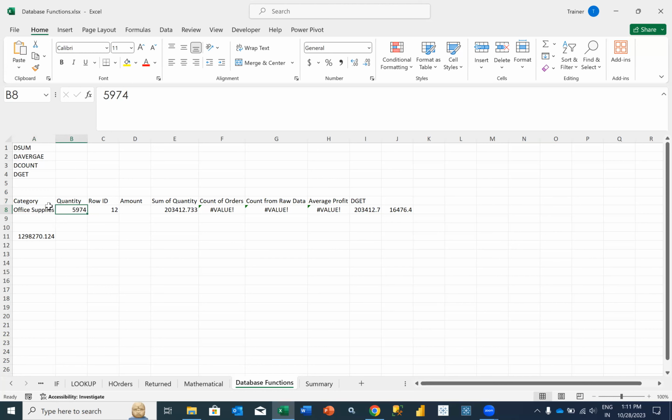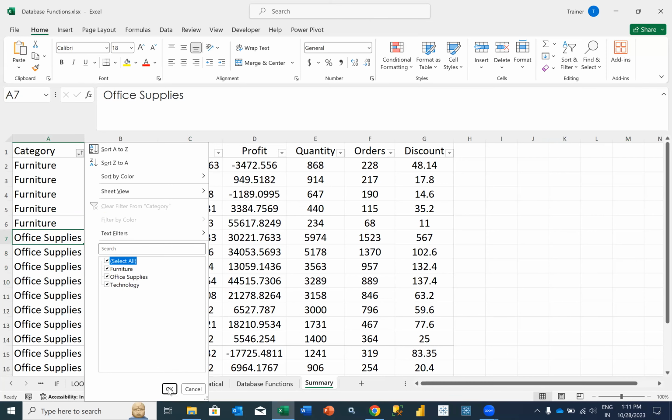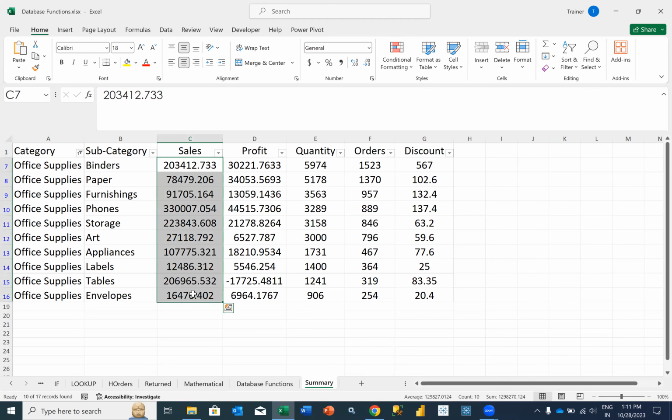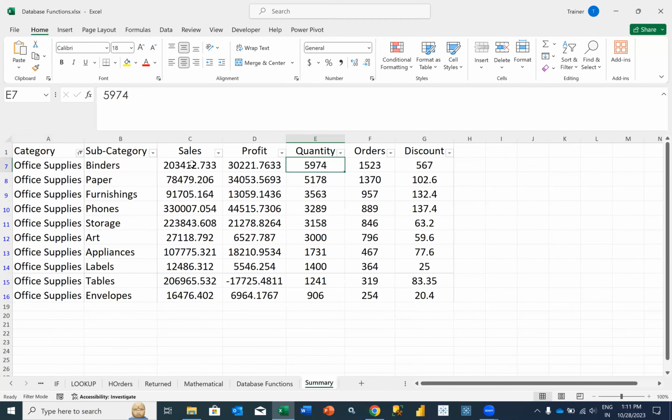Means two conditions we need to pass. Category and quantity. If you go ahead and take a look at this data and filter only office supplies, now this is our sum of sales, whatever the number is. Now I want to only do the sum wherever the quantity is 5974. So you need to pass one more condition. All you have to do is remove this range, select these two conditions. It says 203412. There is only one record where the quantity is 5974 and the category is office supplies. You are getting this value.